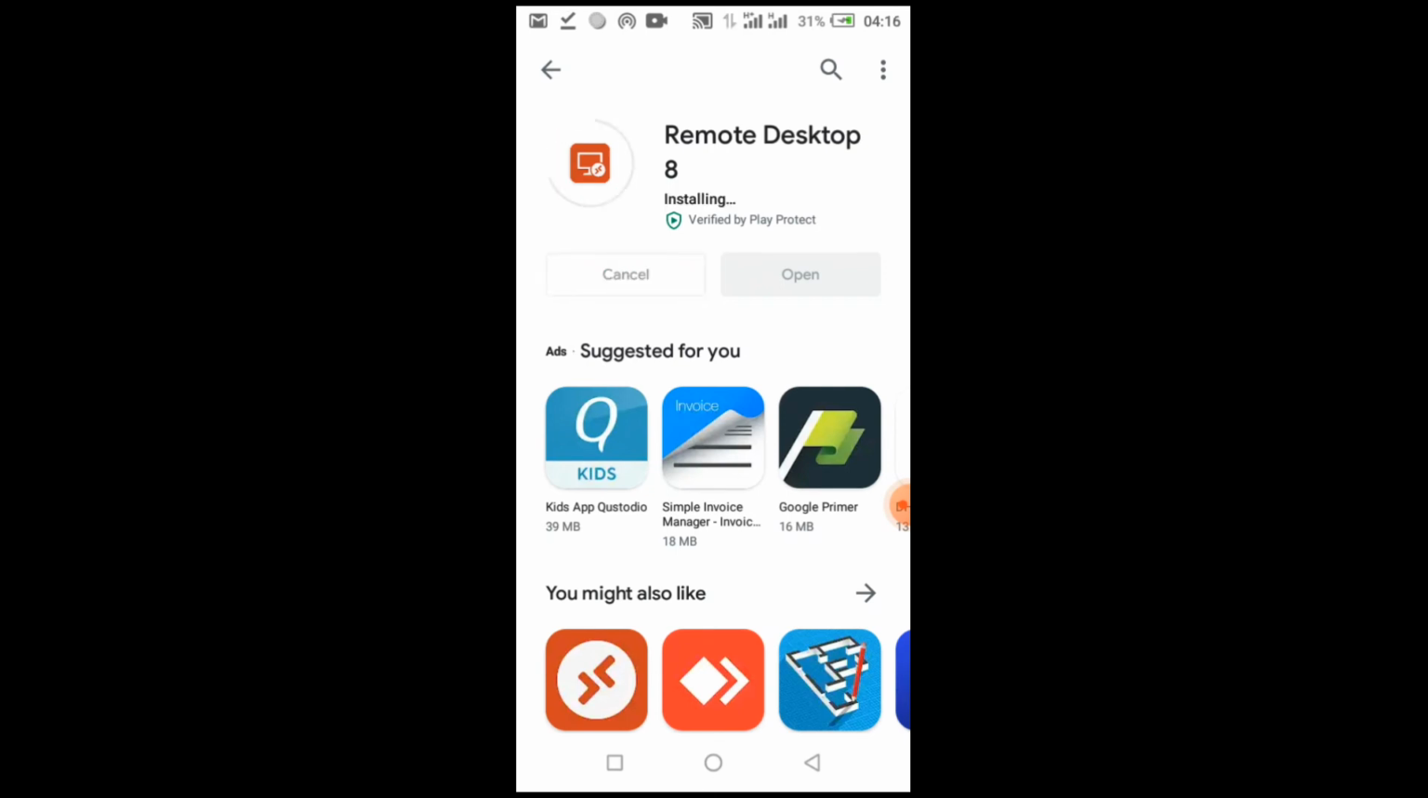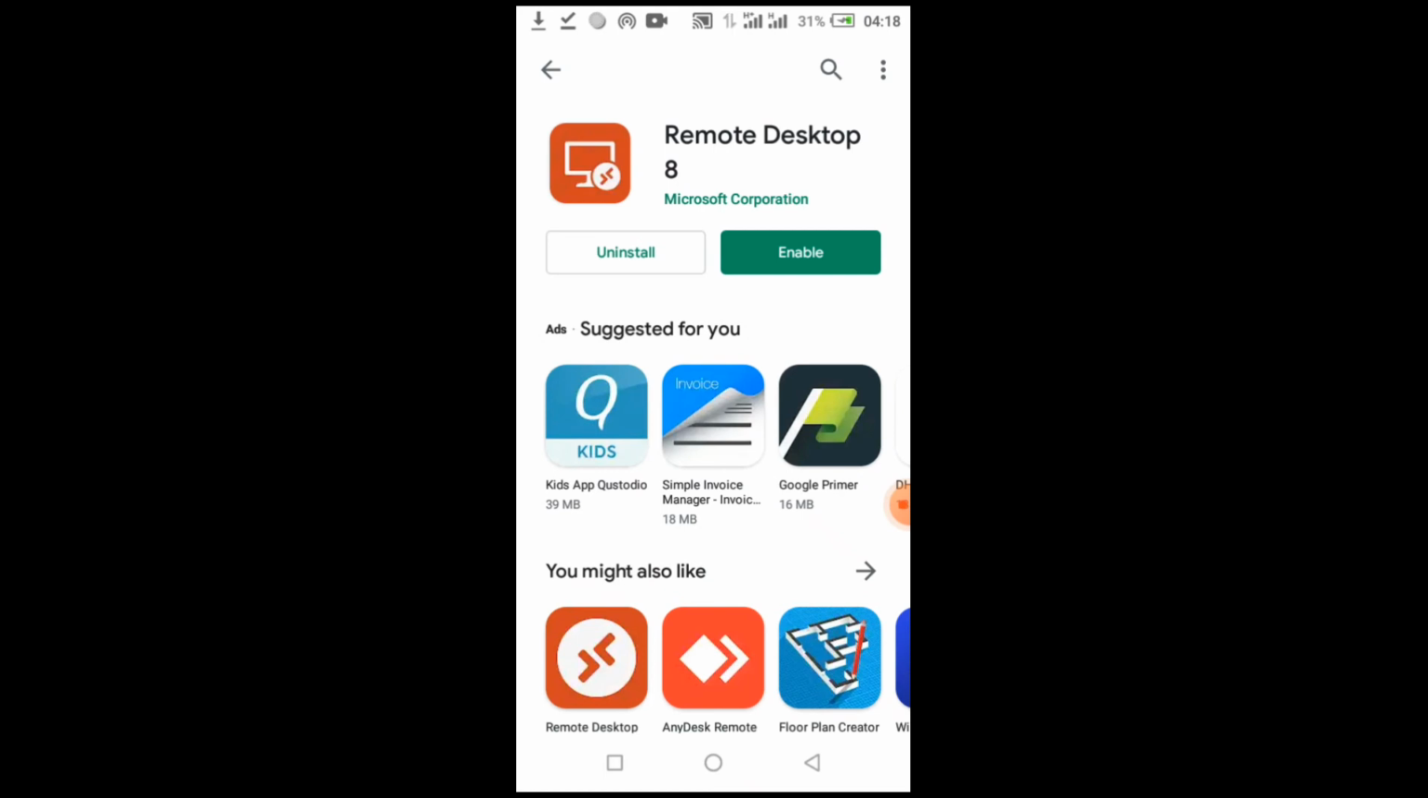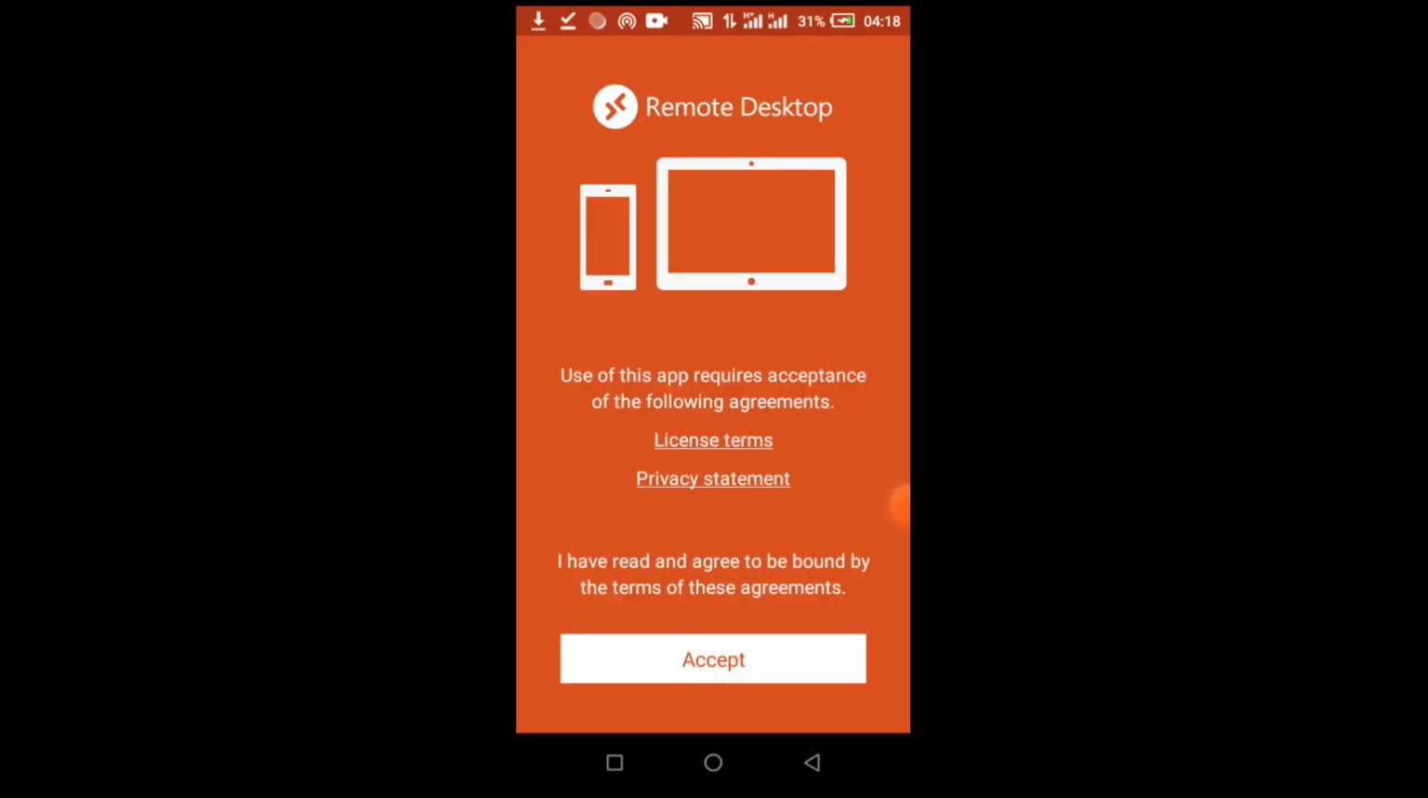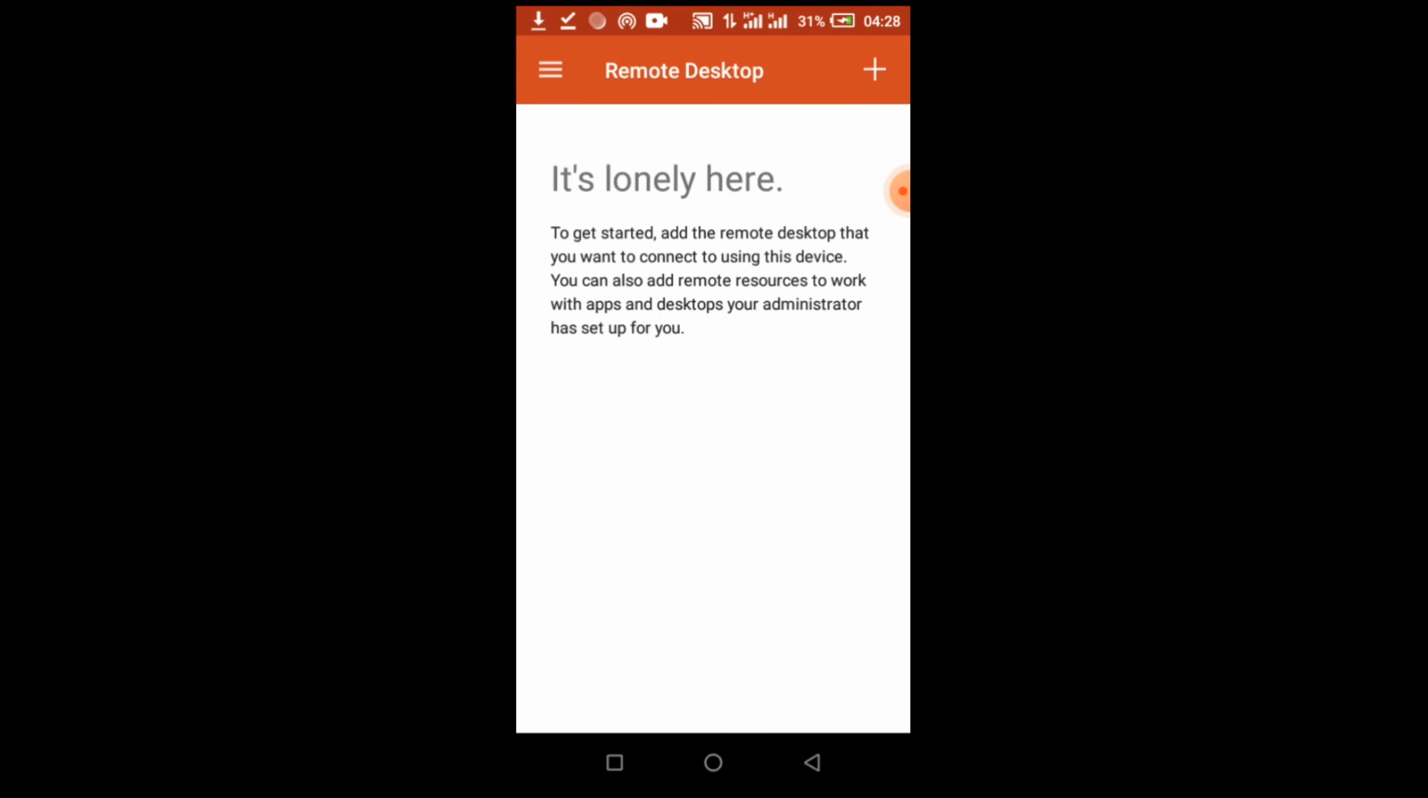The Remote Desktop app 8 is installing. So let's wait for it to install. It is done installing, so let me open it. Use of this app requires acceptance of the following agreement. So accept. Now that we have gotten the RDP, it is very easy to connect to our remote desktop now. Very easy. If you recall, we sent an email the previous time when we were on the desktop, so that I can have all the login details on my phone.